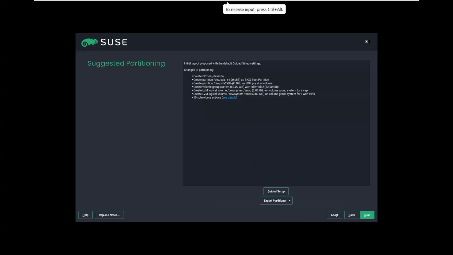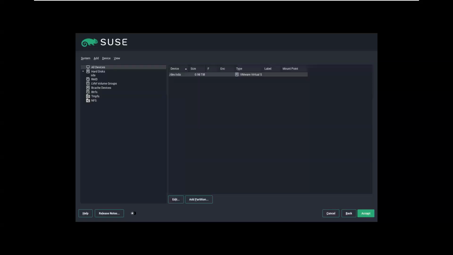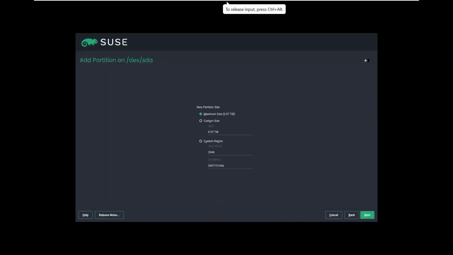Here we have some drives. Click Expert Partitioner and select Start with Existing Partitions. Here, click Add Partition. I'm not creating so many partitions, only 3 or 4 drives here. Select Custom Size. I'm providing 150 GB here.